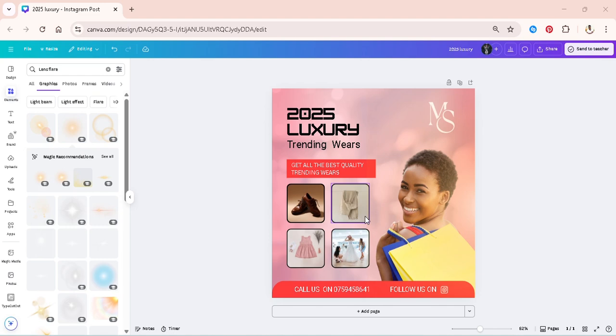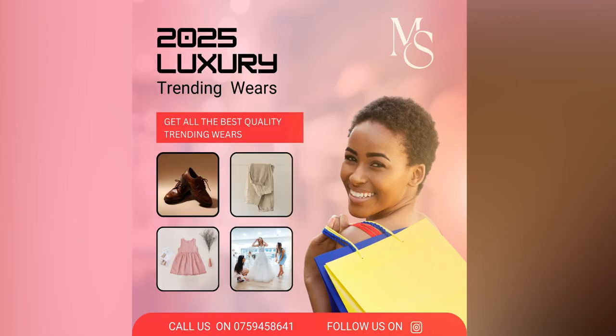In our next video, we will learn how to create more beautiful effects, style our design, and even add effects to our text. So that's all for today.